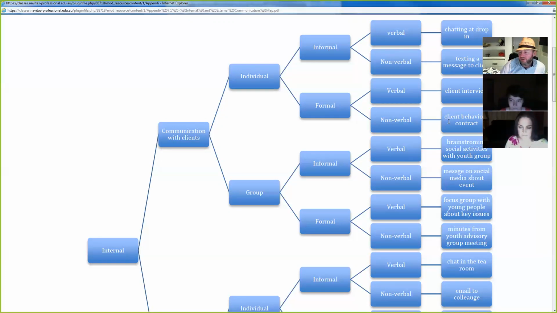If you haven't seen a client behaviour contract before, that's a contract for people when they're dealing with you, if they tend to be threatening or don't speak in a polite manner, and it's really hard to communicate. You might have a behavioural contract where you say, when we interact, if you don't behave in such a way, and so on, and you get them to sign it. It reinforces their behaviour. So that's a very formal way of dealing with people, especially in a case management process.